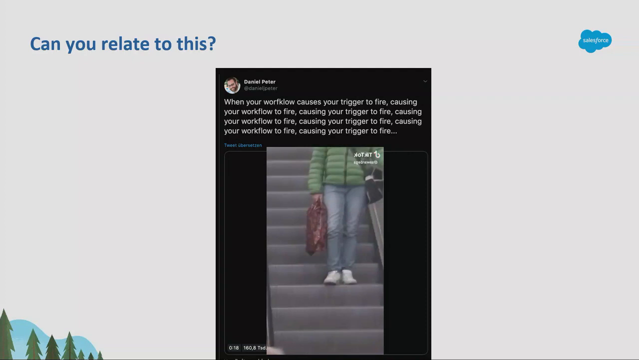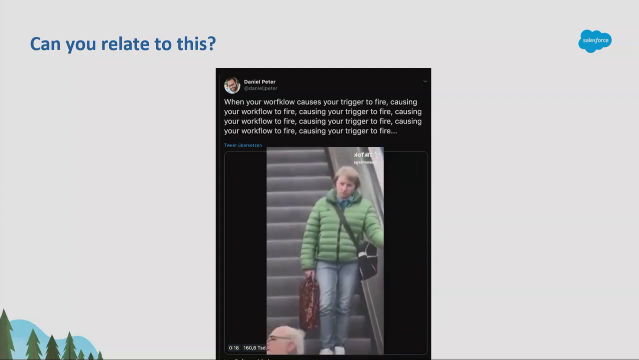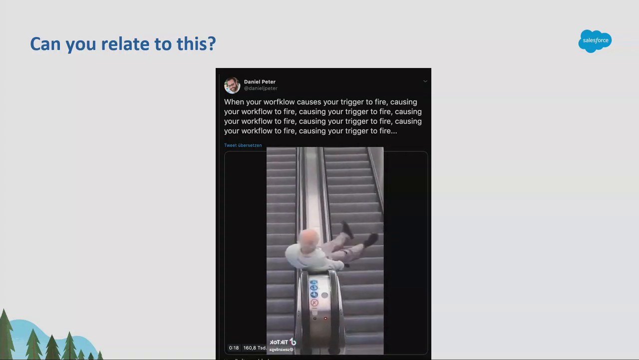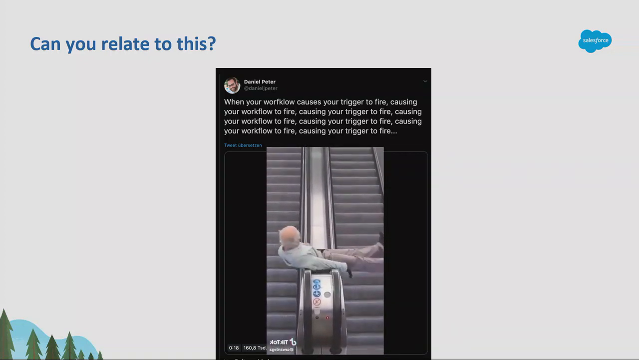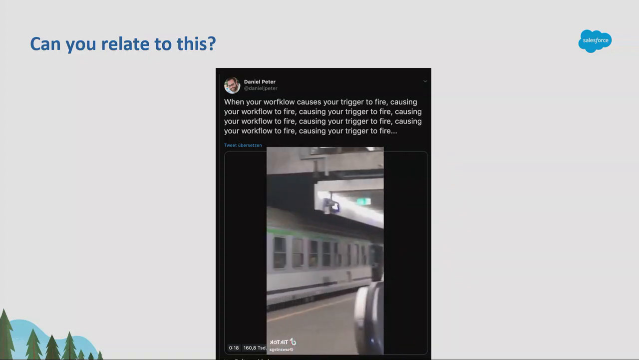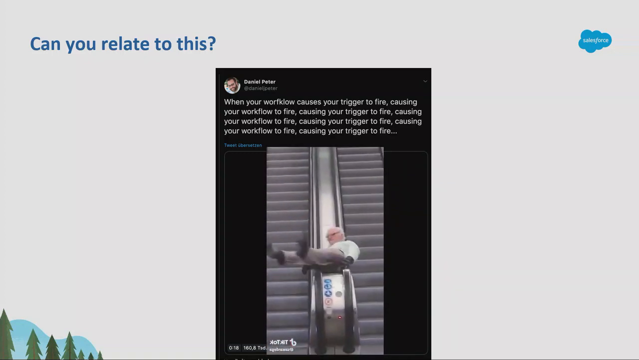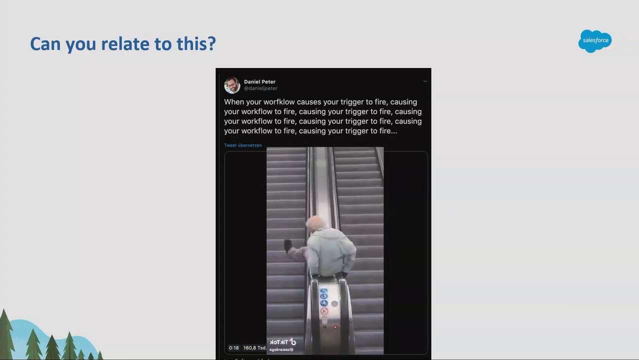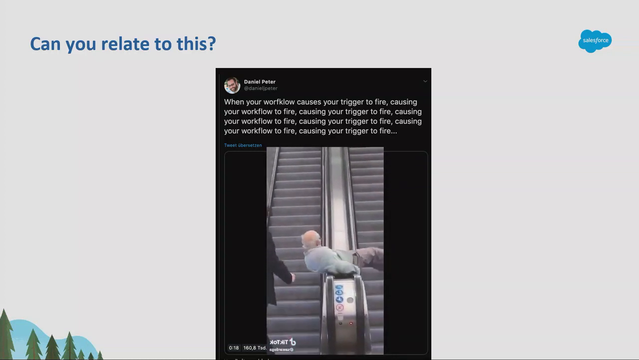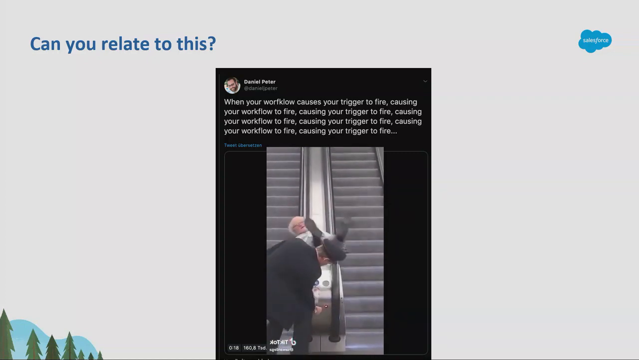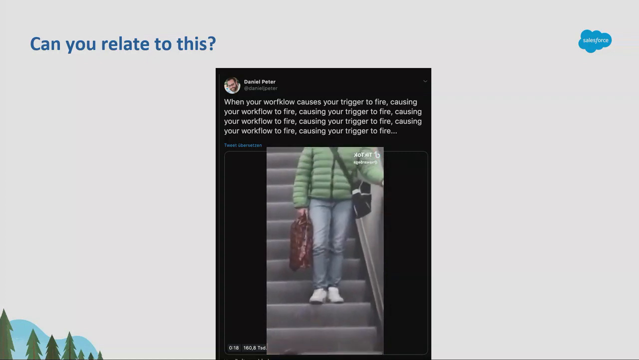So you probably can relate to this. This is something I found. My friend Daniel Peter posted on Twitter lately, and we couldn't stop laughing about it. Every now and then, things go in loops, and there's almost nothing you can do about it. There's even no emergency stuff for that.